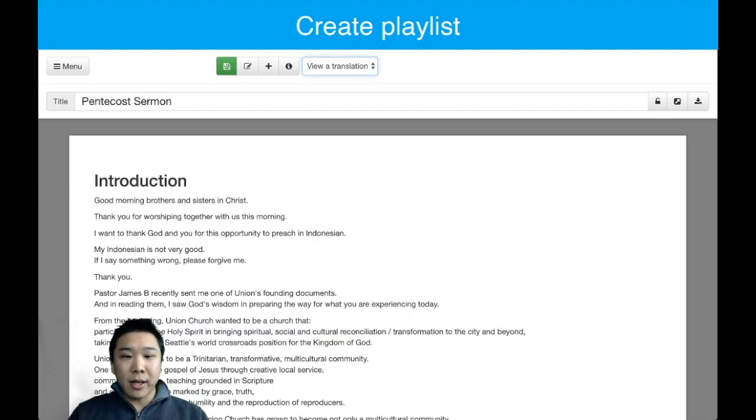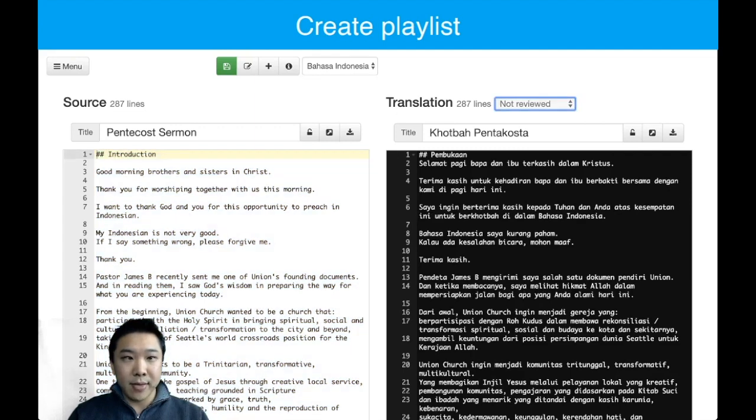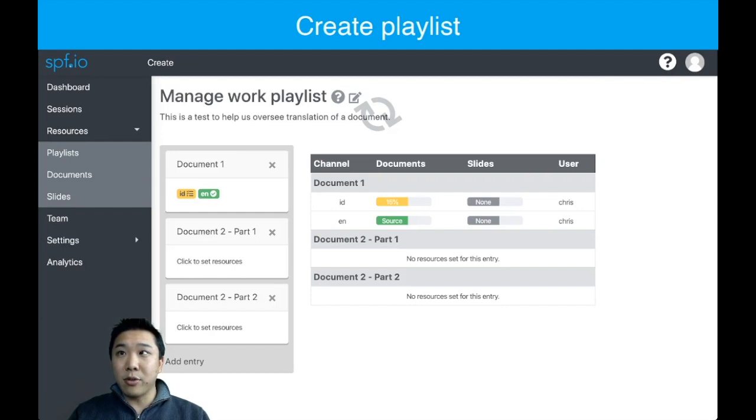And I'm going to mark it as that it's, let's say, the translator has reviewed all the way up to line 43, as an example. Now, when I go back to my playlist, you're going to be able to see that this is 15% reviewed. Great. And what happens when this is fully reviewed?